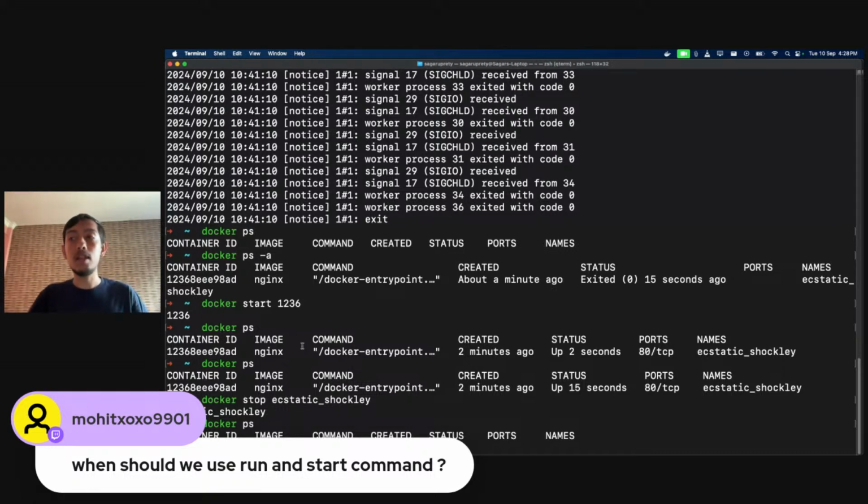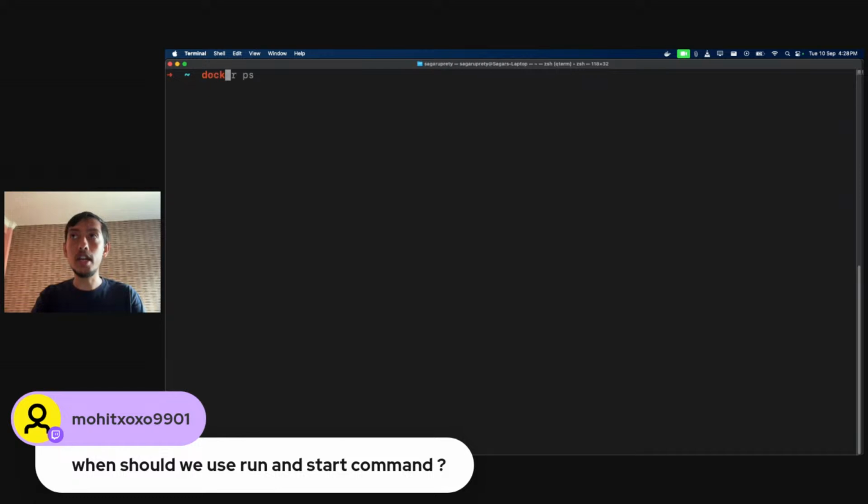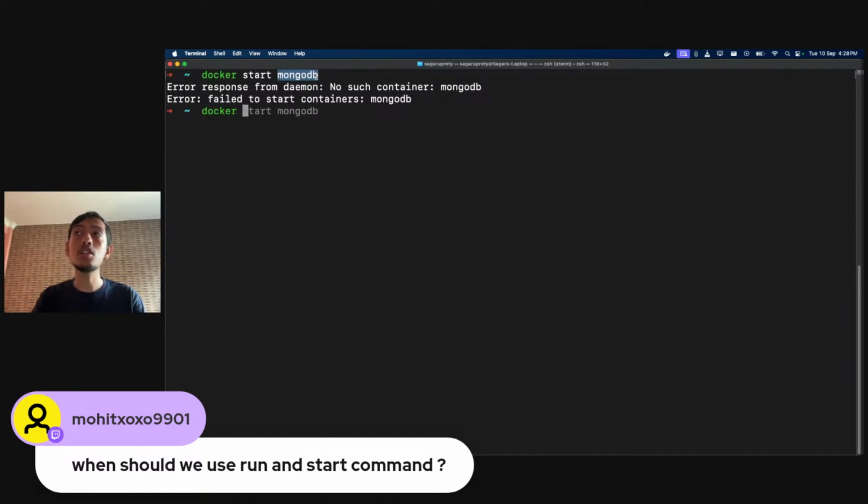But let's say I want to create a MongoDB container or a MySQL one, so I can do docker run, and then I could do MongoDB, or I will show you this way as well: docker start, and then MongoDB. Sorry, I don't have the local image for that. So here you can see that if I type MongoDB, it will actually search for a container which is named MongoDB, right? But I don't have such a container, so that is why it failed.